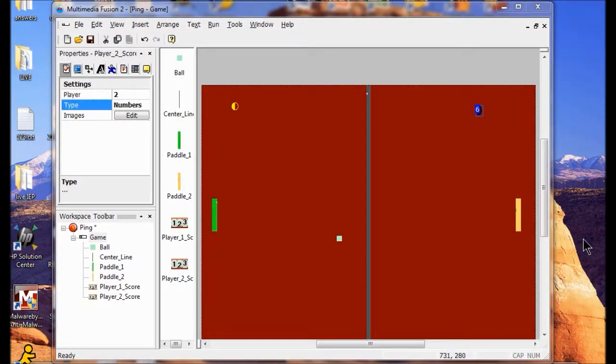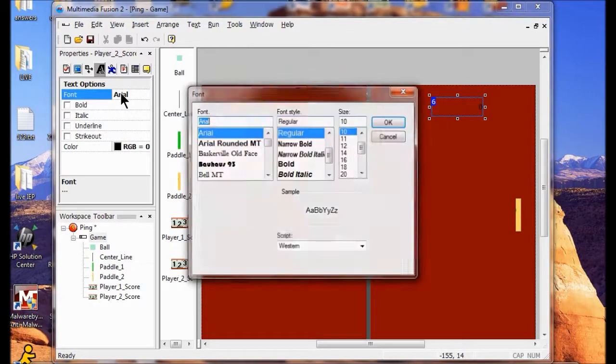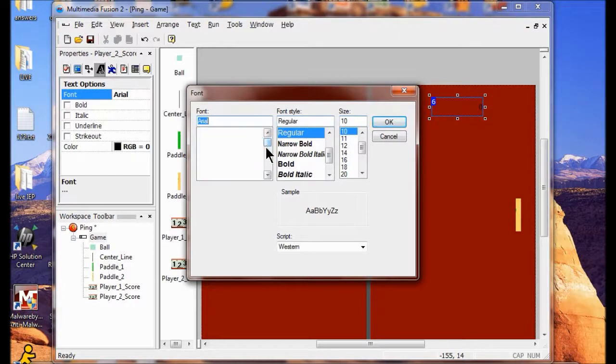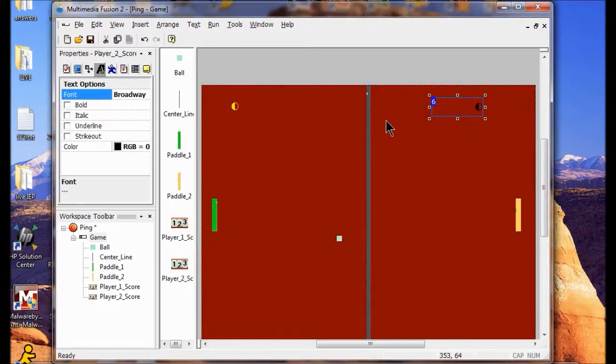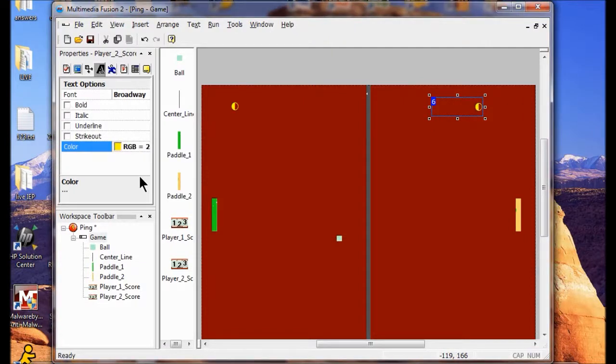So I'm going to do the same thing with the player 2 with the second score option. I click it. I make sure that my settings button is pressed. I change this from numbers to text. I click my text option up here. I want to change my font from Arial. We chose on this one, I forget what we chose, Broadway. I clicked OK and I changed it to 60. I made it bigger. So then all I had to do was change the color. So I clicked red, green, blue, and I chose a yellow. So now we have both of these selected.